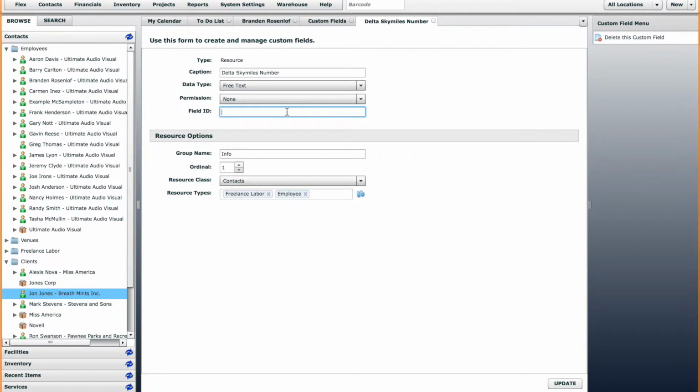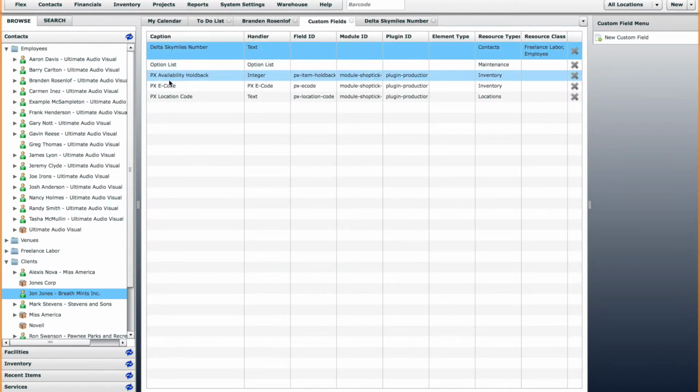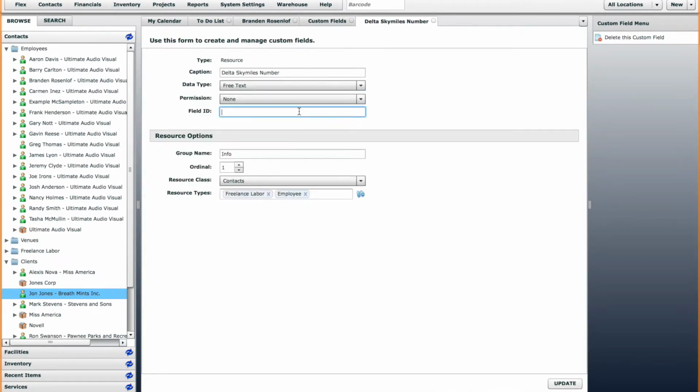The field ID is just for internal Flex purposes. So for example, a few of these custom fields that we already have created for Production Exchange integration, the field ID is basically just the same as the caption, and that's just used within Flex to reference that particular caption. It's optional, you don't have to put anything in there, but it just kind of helps sometimes to keep things organized within your system.